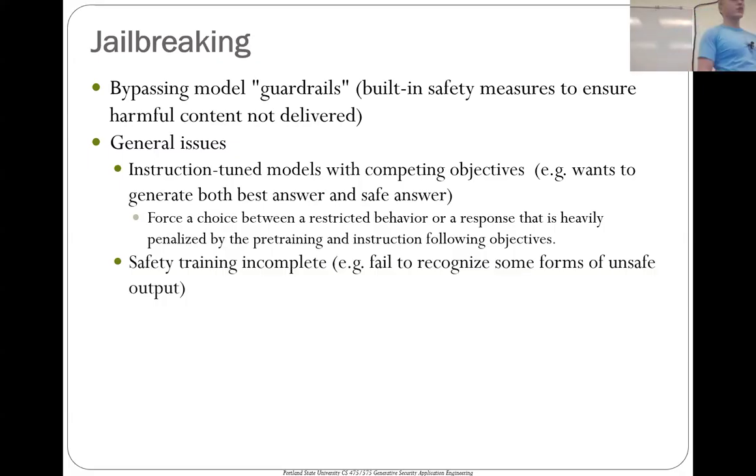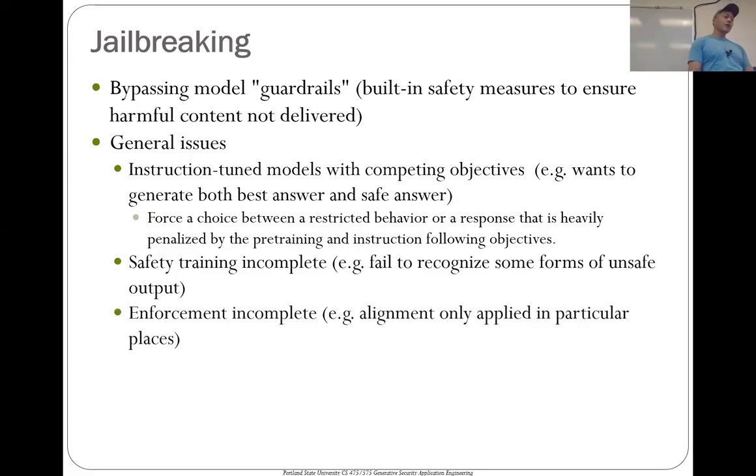Another issue is that if you've trained your model and the safety training is incomplete. So this is like not giving it enough examples to suppress the content that you want to avoid. If you haven't given the model enough examples of the kinds of content to suppress, then you could also have an issue where you could jailbreak this thing easily. You could have a problem where the enforcement of the guardrails is incomplete. It only happens in certain places, and it only happens in certain languages.